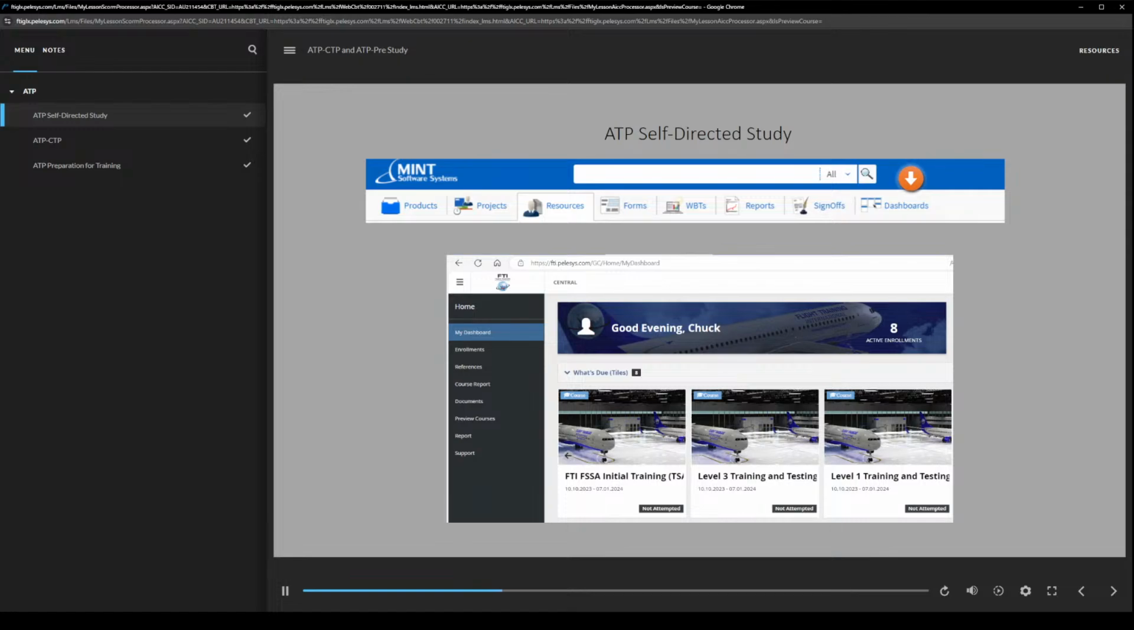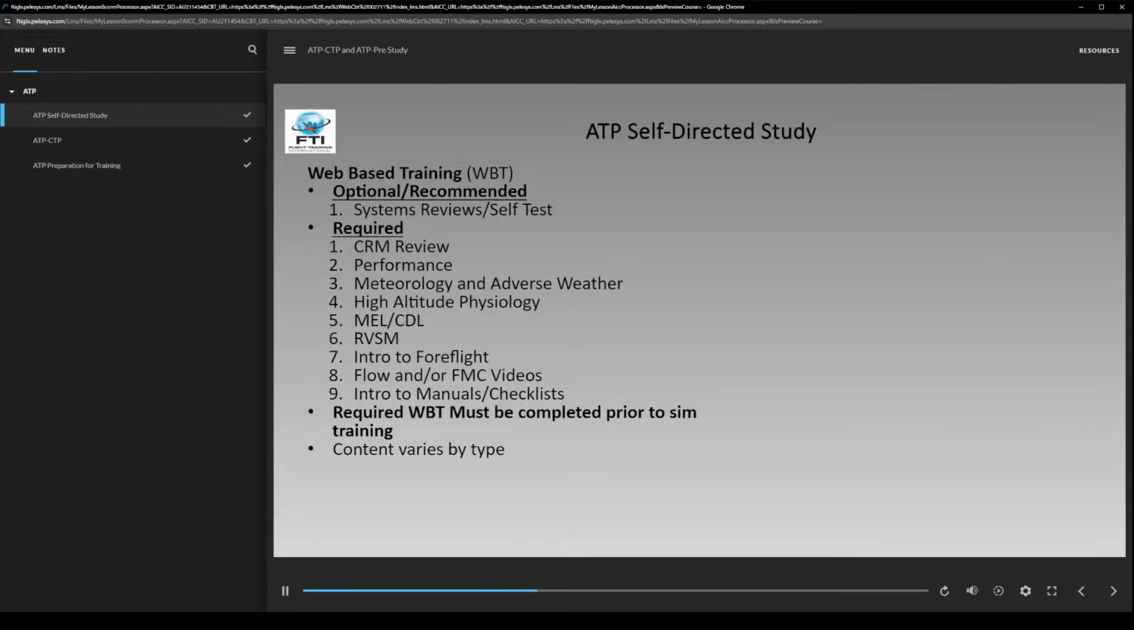These modules can be accessed via a link from the Mint Training Management System, FTI's Pelisys Learning Management System website, or via the CrewPad app. The application section of this training will have more details on how to get into the WBT modules. These modules need to be completed prior to starting simulator training.